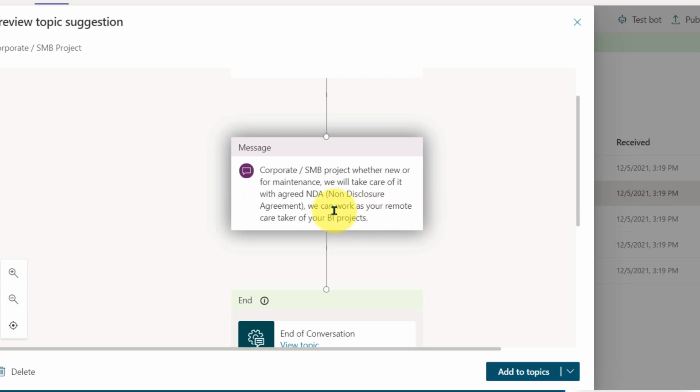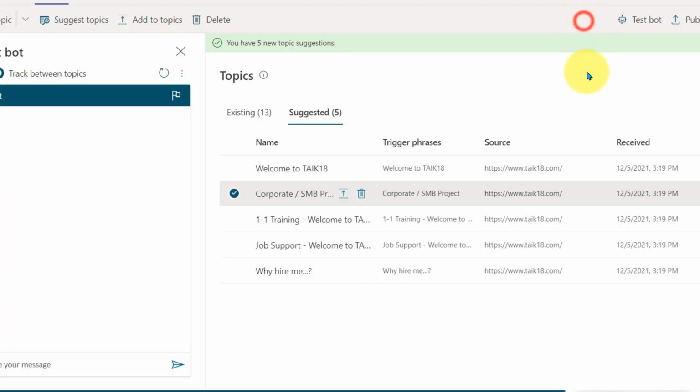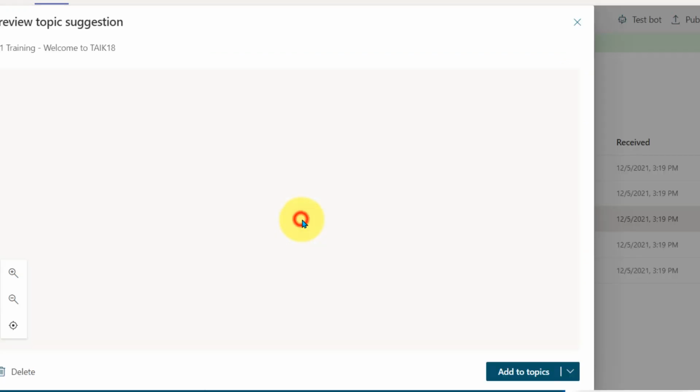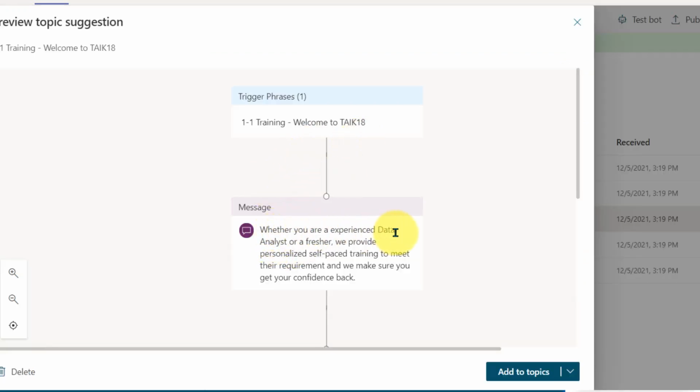We can work as a remote caretaker of your BI projects. So this is also a good one. And the third one is one-to-one training. It says whether you are an experienced data analyst or a fresher, we provide personalized self-paced training to meet your requirement, and we make sure you get your confidence back.